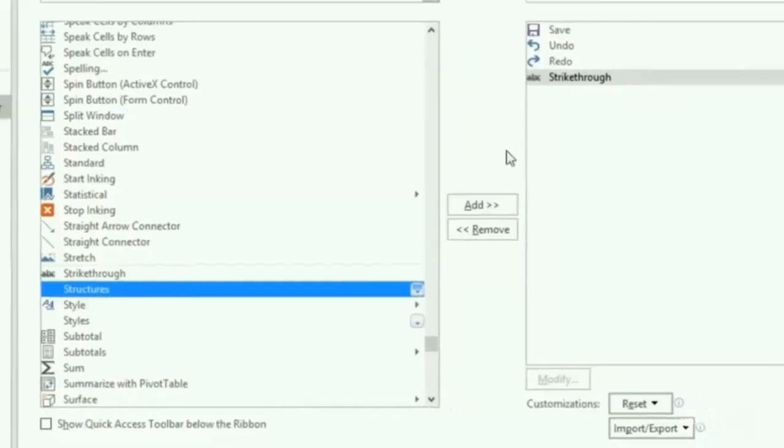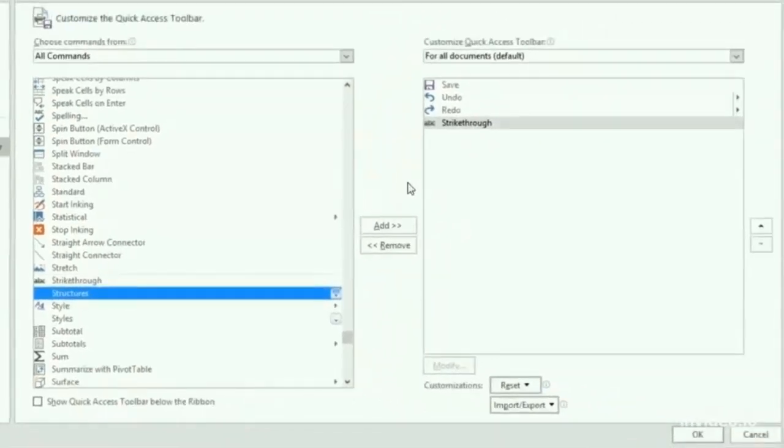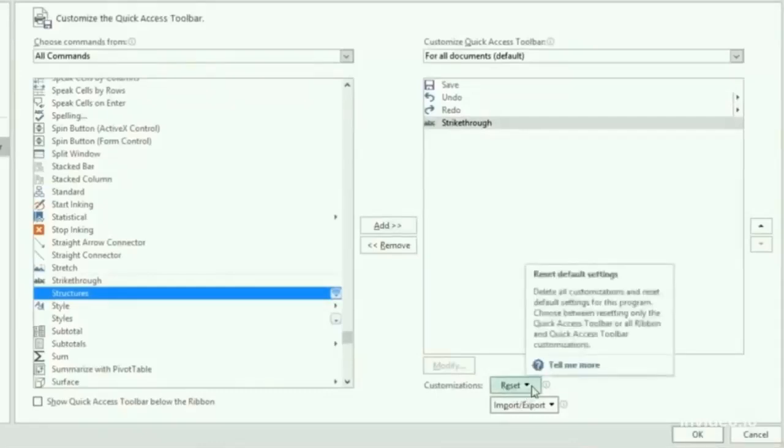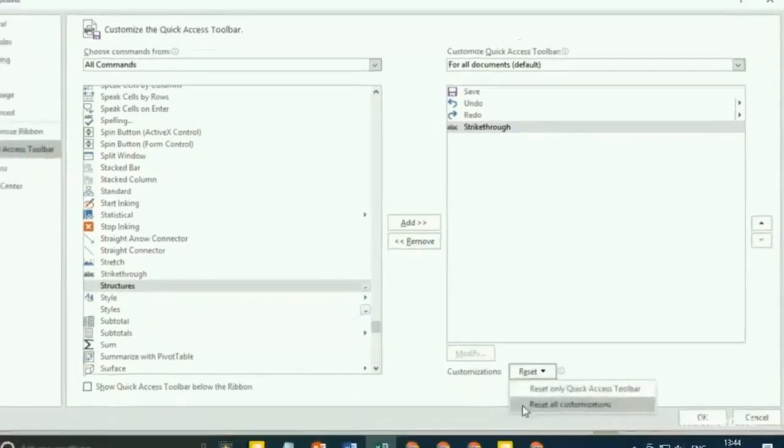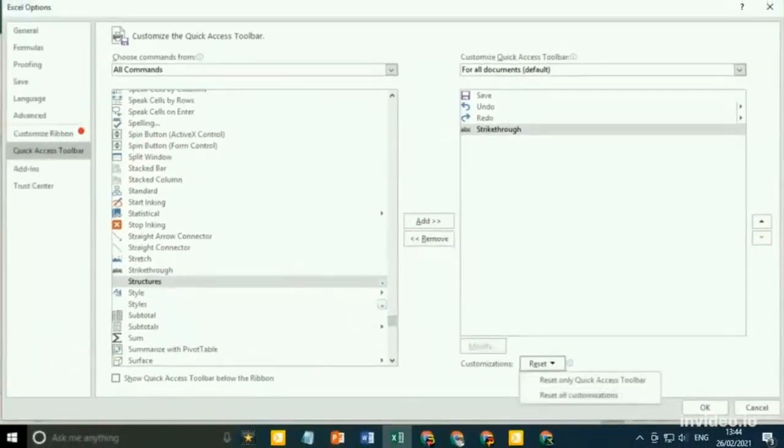If you'd like to reset it at any point, let's say you add 40 tools, you can always click on the Reset button on the bottom right here and select either Reset Only Quick Access Toolbar, or for those of you who go crazy with it and decide to customize the ribbon as well, we can reset all customizations. Now I'm not going to do that because I want Strike Through, but know that that's available for you.